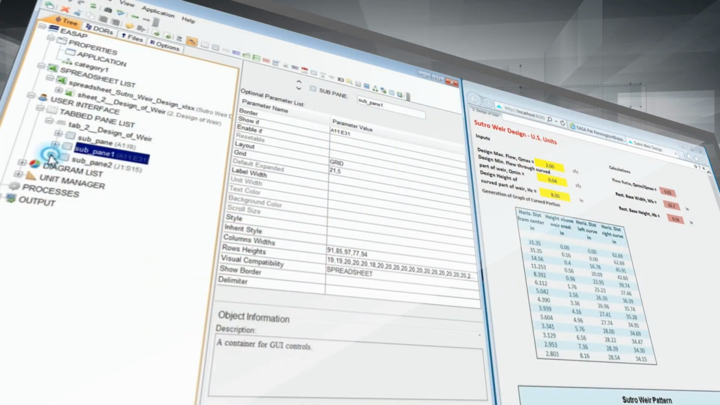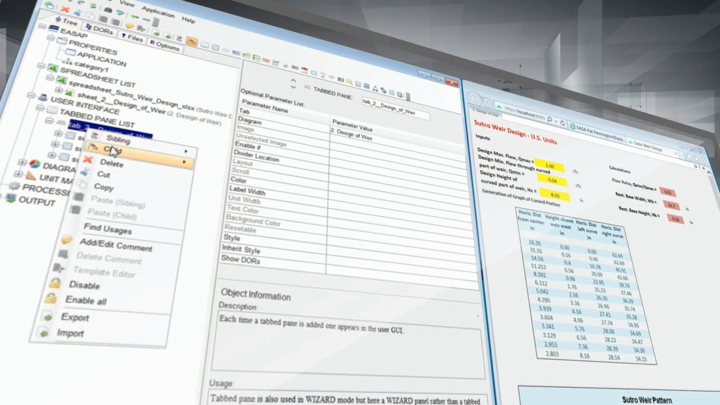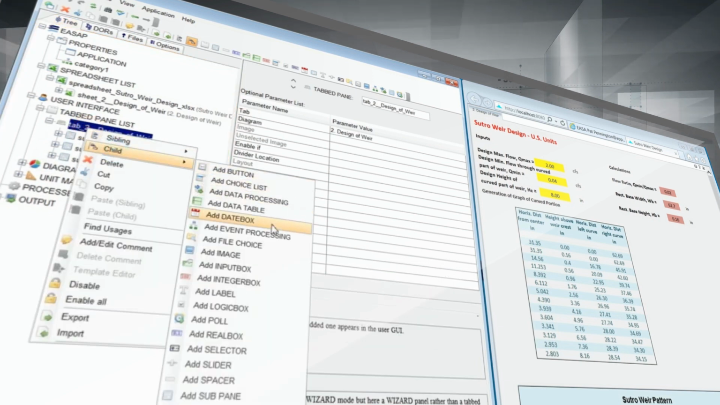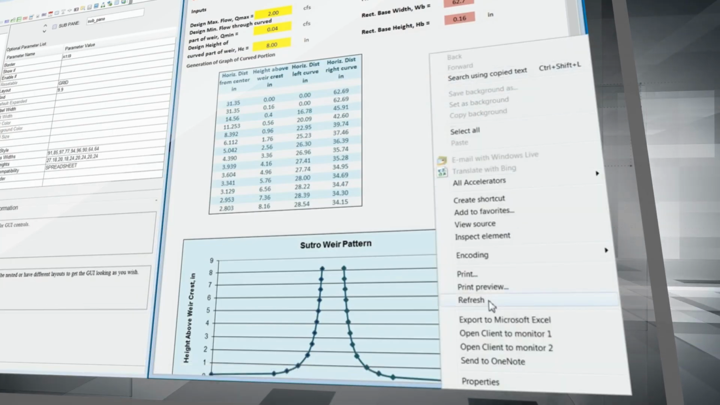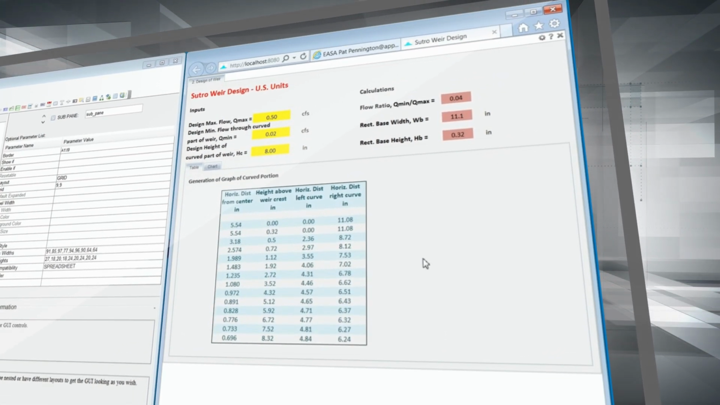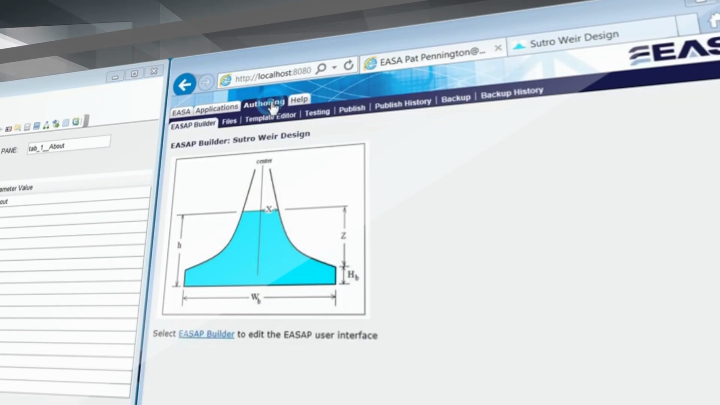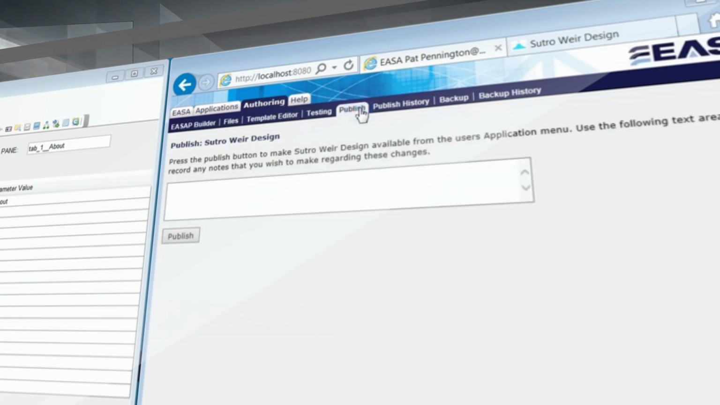We could go ahead and publish our app as it is, or we can make some improvements to make our app more intuitive for our user audience without changing the template spreadsheet. Refreshing the web page will show us what the application will look like to end users. Once we have finished authoring our web application, we can then go back to EASA and publish it to the users. We do this by selecting Publish.